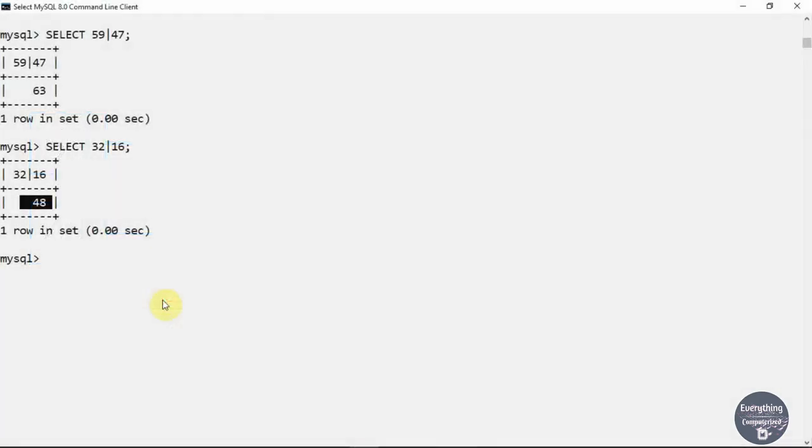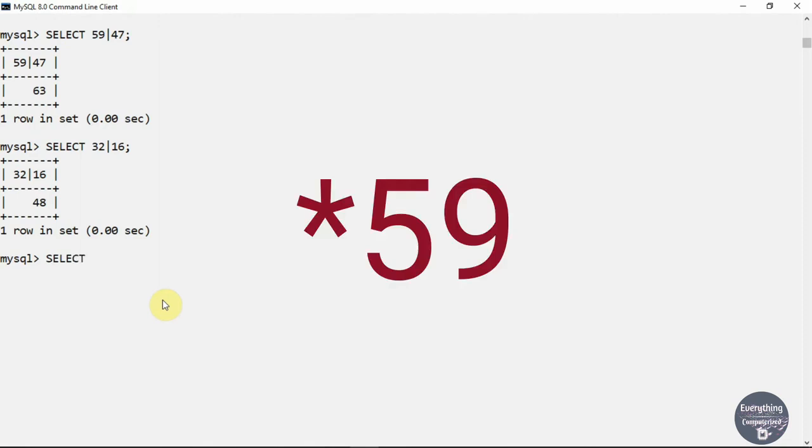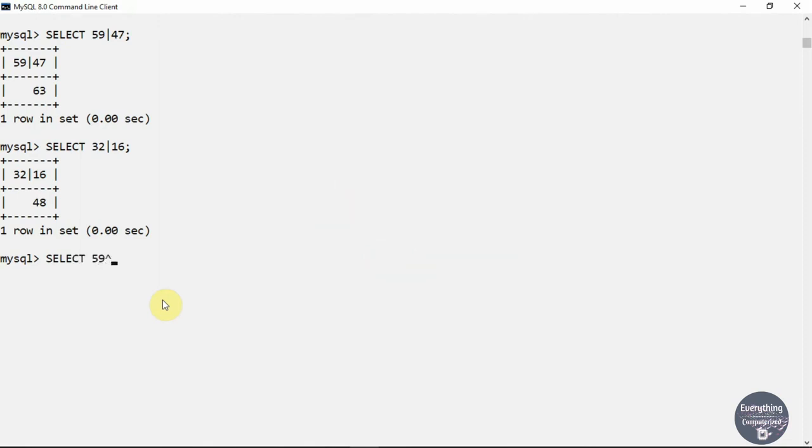So let's take a look at it in practical. So I will write select 59 XOR 47. The symbol for XOR is the caret symbol. So the caret represents XOR operator. So we'll write select 59 XOR 47, and the result is 20. So as I have explained you previously how this 20 comes, you all know. Let's now take a look at another expression.